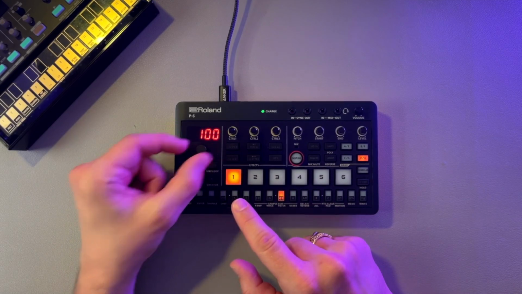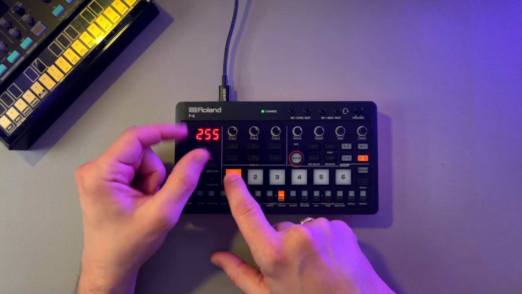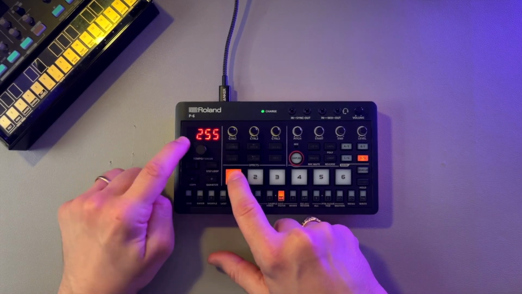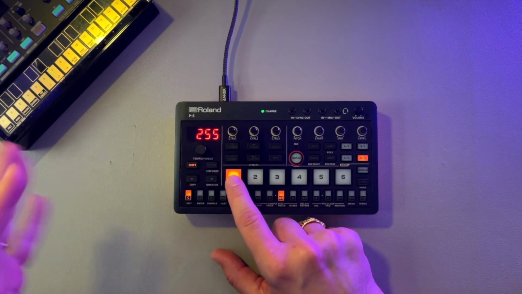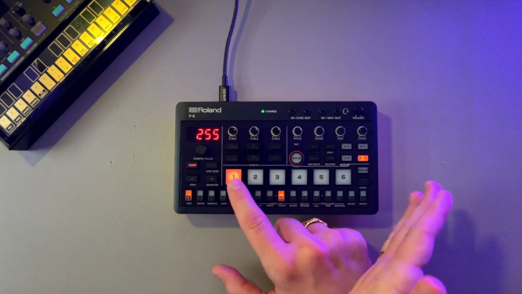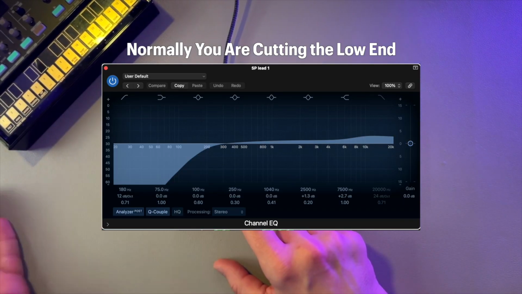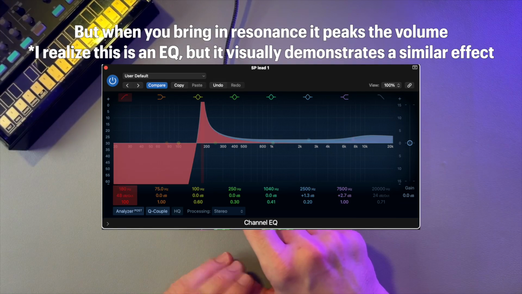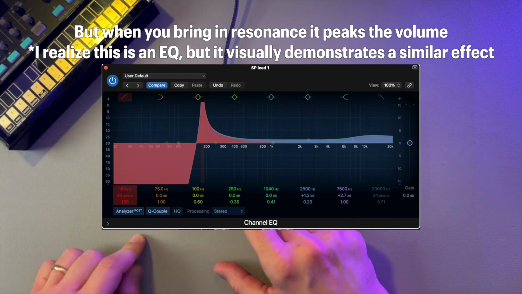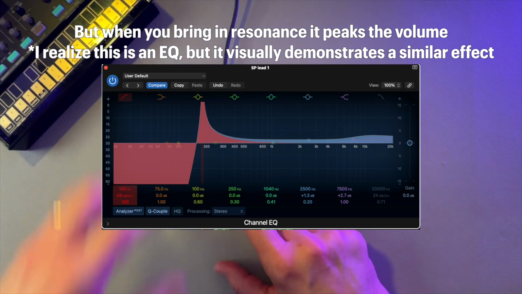Then you can also tweak the resonance. Upping the resonance on a high pass filter, you're actually gonna emphasize the low end. I know it sounds kind of counterintuitive. You would think if you're cutting off the low end with the high pass filter, with the cutoff, we're bringing it up, so we're cutting the low end out. But when you bring in the resonance, it's creating a peak at that bottom part, and that's gonna amplify sounds there.